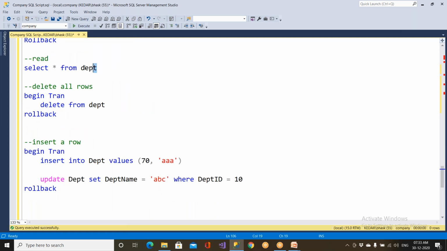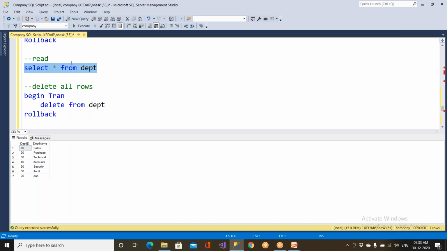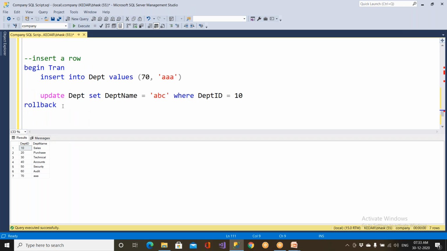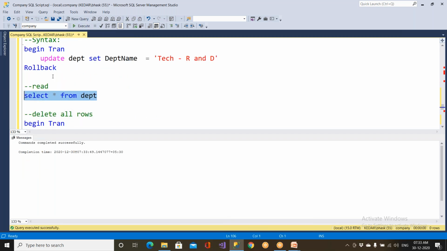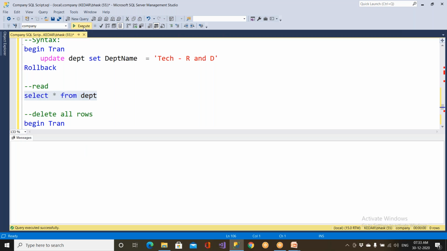Now you see some data here. You're able to get some data here. Now I wanted to roll it back. So which things will get rolled back now? So let me roll back. Command completed successfully. Now we execute it. Whatever data was there is unchanged.